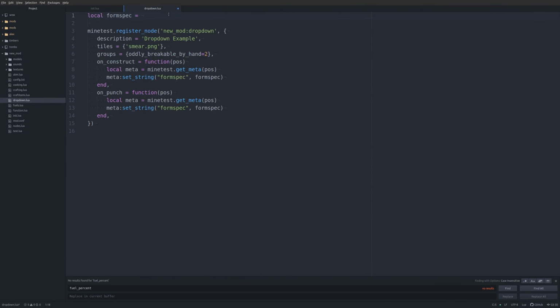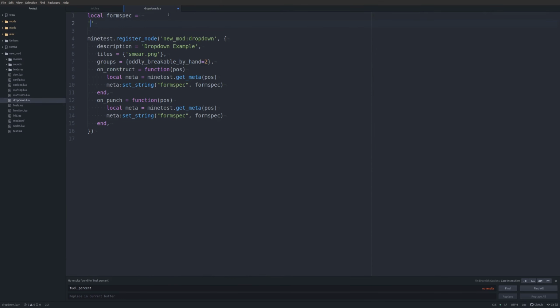All right, so obviously the basics, we need to create a form spec first. So we're gonna just do size, and I'm gonna go ahead and use 6x3. Obviously the size wouldn't matter, as long as it's large enough to contain all of the information you want to include.